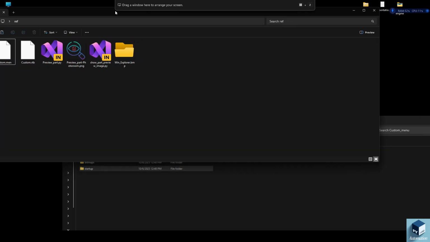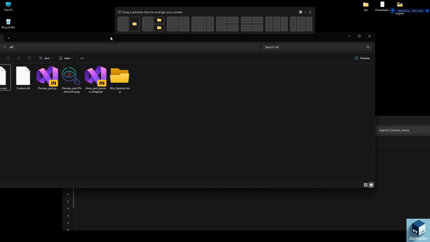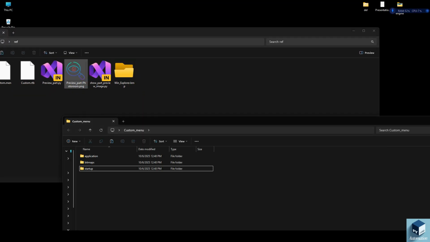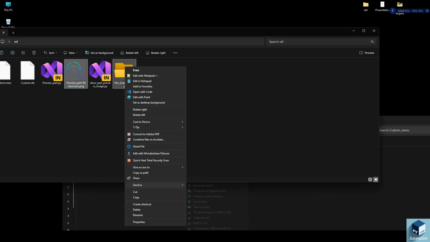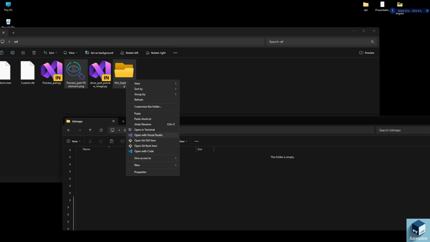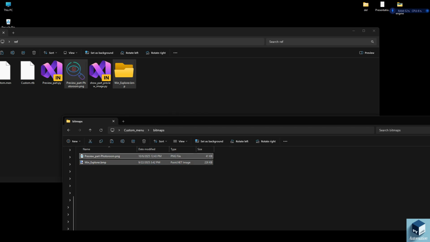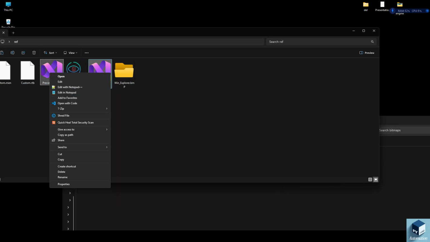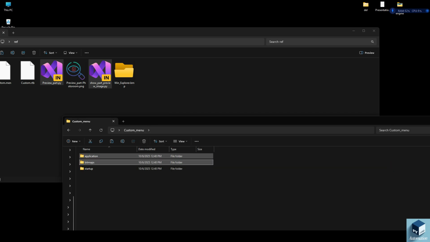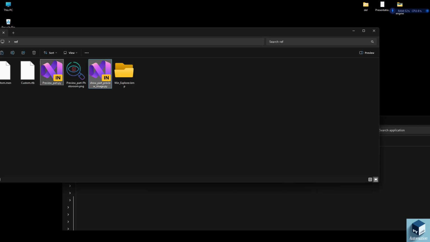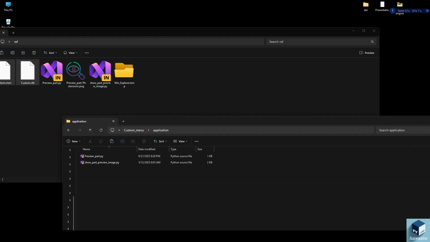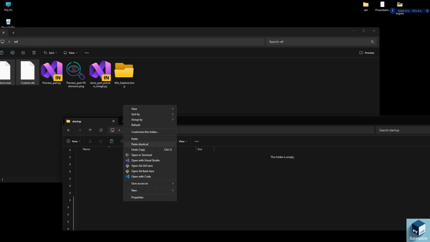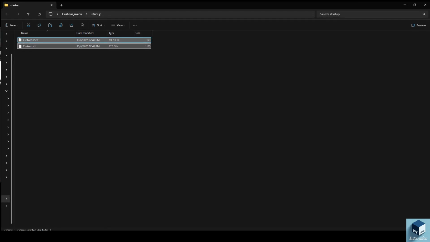We have already created some sample files for that, like custom menu. We copy two images and paste them in the bitmap folder. Similarly, we copy the .py Python file and paste it in the application folder. Again, similarly, we copy the .men file and the .rtb file and paste them in the startup folder. Here, all configuration is done.